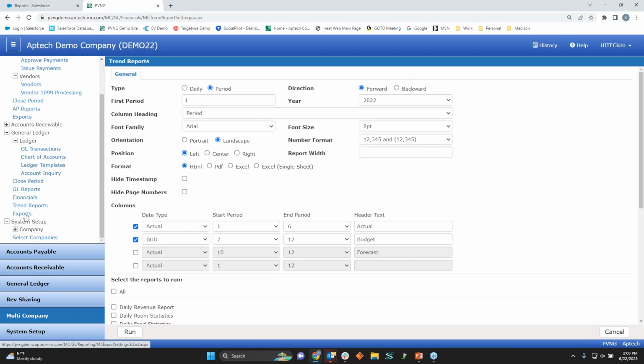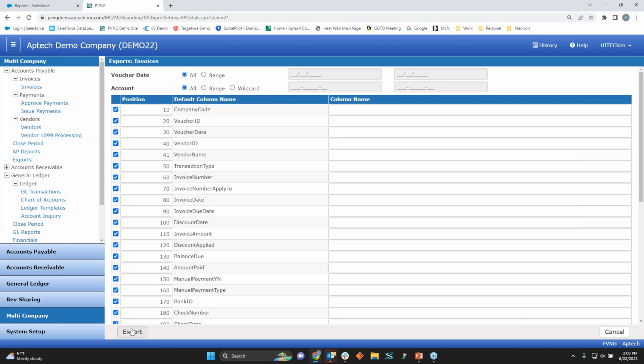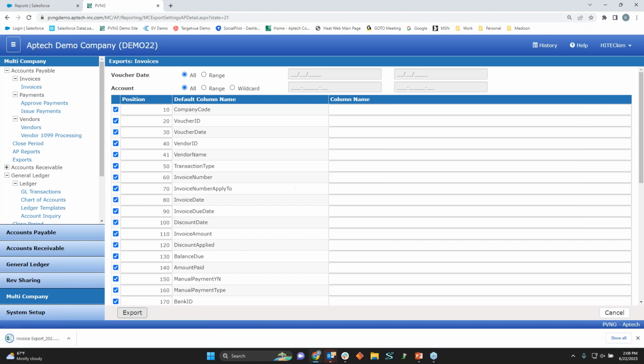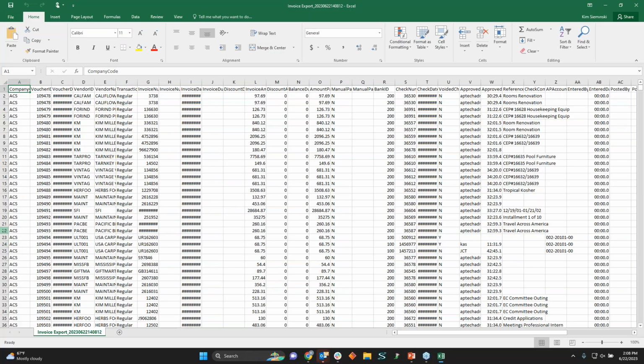And then if you wish to do an export, maybe you want to export certain information, this is available on the accounts payable side as well. Maybe you want to push out all of your invoices to an Excel format across all of your properties. That is a key feature that saves a lot of time by allowing you to come into this multi-company menu item, click on that export, and it's going to do it for you one time. However you wish to manipulate that information in Excel is up to you.